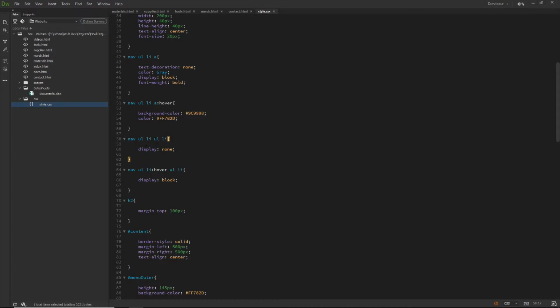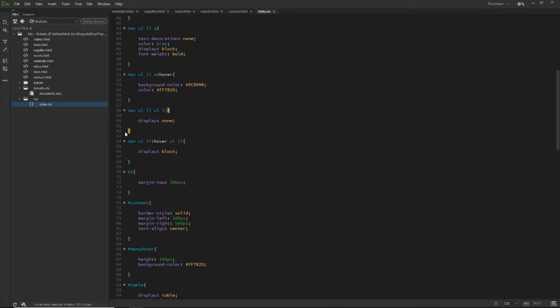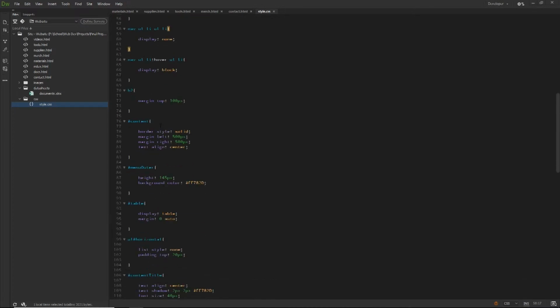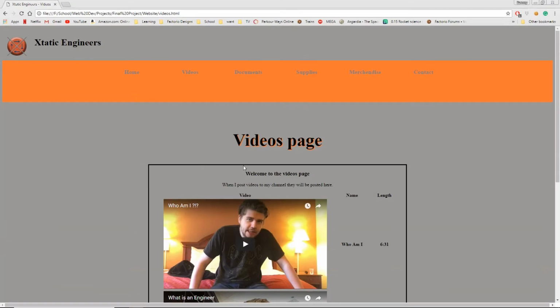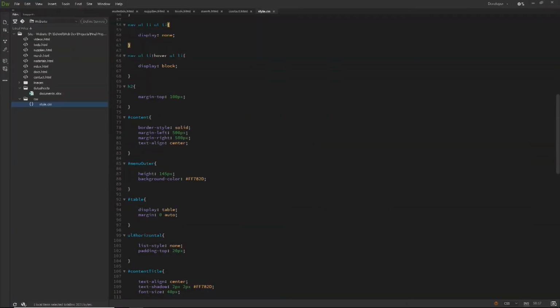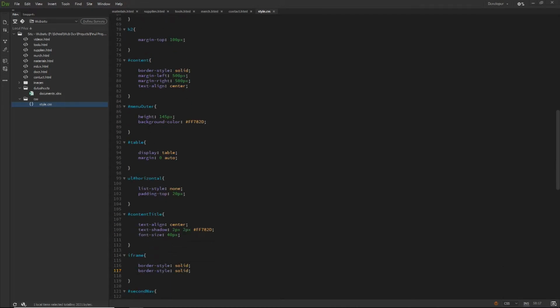Then we got the that I kind of just ignore. Again, you've seen the display stuff. The margin top sets the top to 100 pixels, or the margin on the top. Content, the stash content, sets the border style to solid. That would be this area here. It sets the border to solid. The margin on the left to 500 pixels, the margin on the right to 500 pixels, and then the text aligned center.